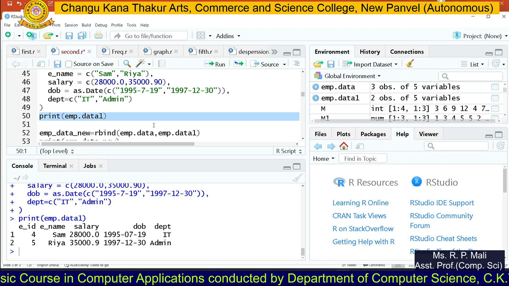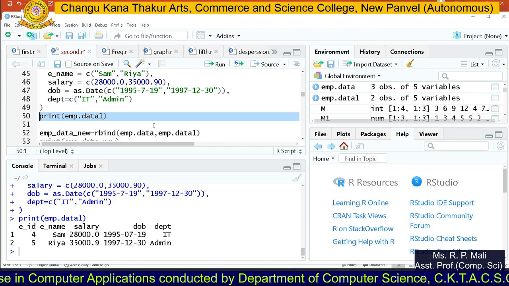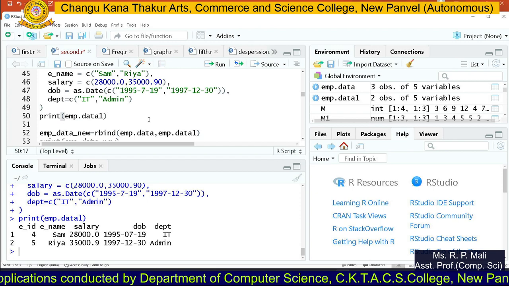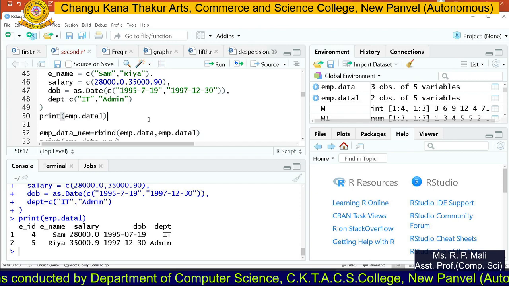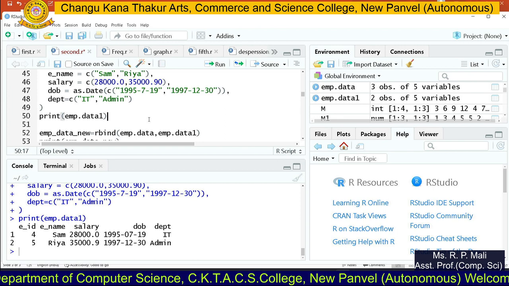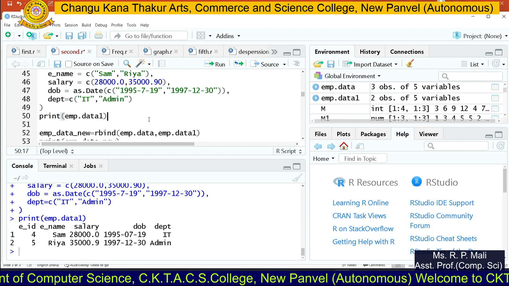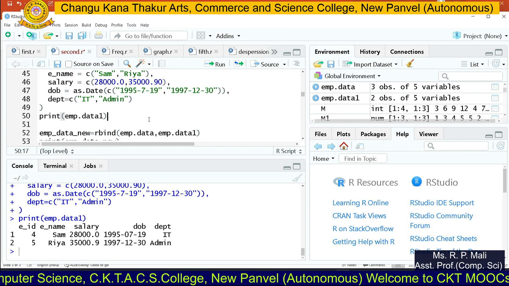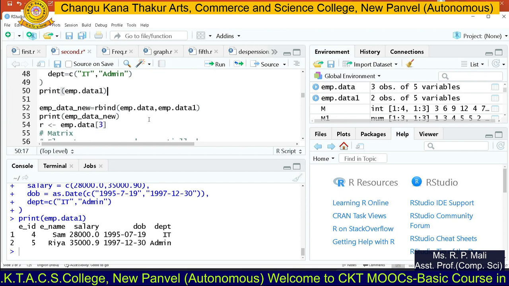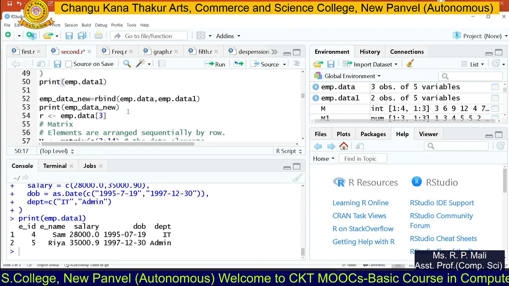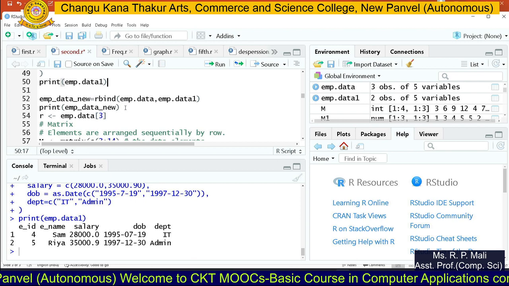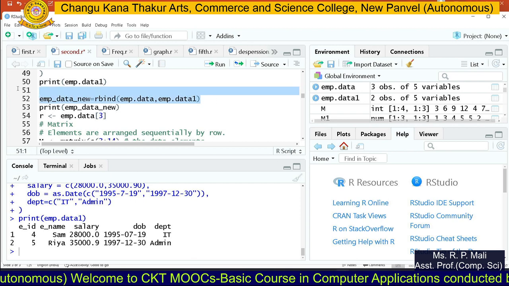Now you will be able to see the table of your emp.data1. In this you have two rows. In your old one, that is emp.data, we have three rows. Now we are going to bind all this. How to bind this? Using the rbind function. The rbind function is used to bind your old data frame and the new data frame, or two data frames. So we are going to execute this line for binding.